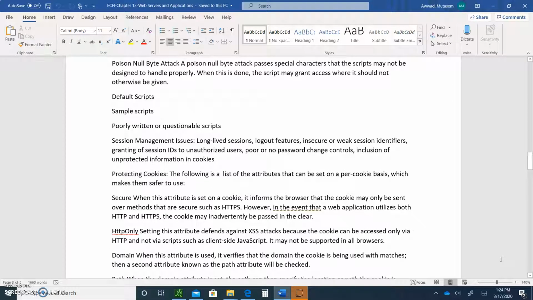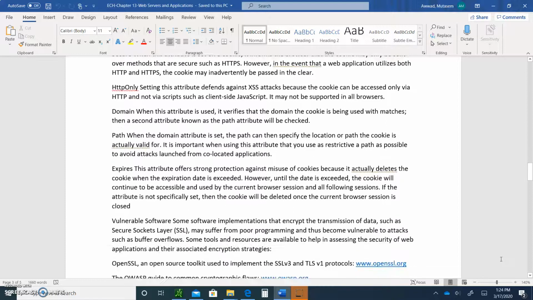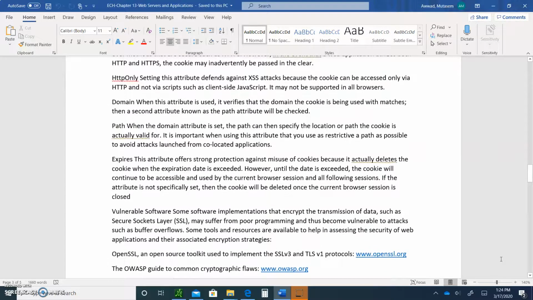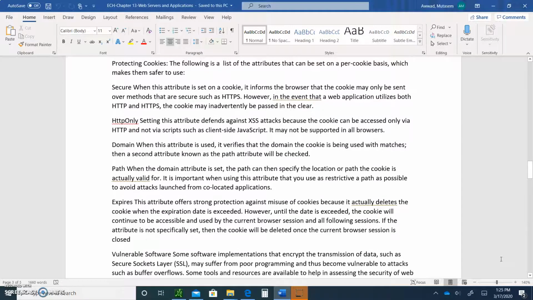What else do you need to know? How to protect cookies. That's something that I want you to write down. How we are going to protect the cookies. So the first thing you need to do, set the secure attribute on the cookie. So only HTTP, which what that means is only HTTP and not scripts can access it. Okay, so only HTTP can access it. So this is how we're going to be securing the cookies.